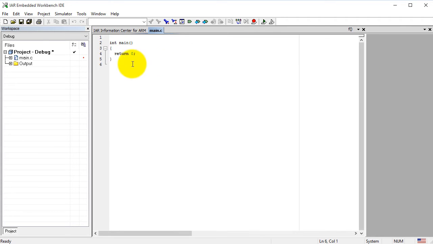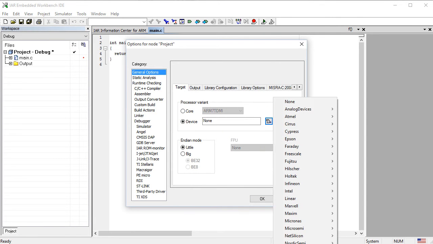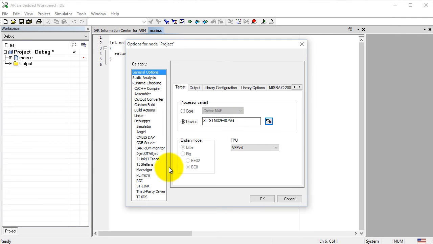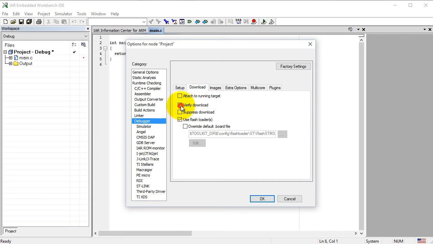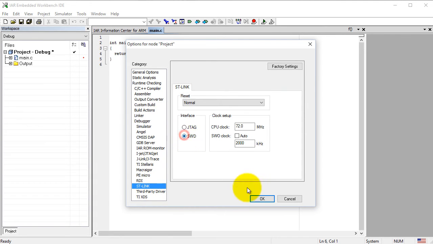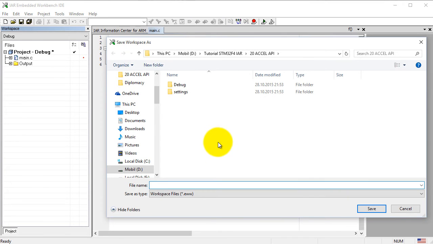but they are not mandatory. Now we begin the setup of the project by selecting its options, and first we choose the type of the device. As we use a discovery board, the type is STM32F407VG. We also click the debugger category, select the driver ST-Link, and in the download tab we check use flash and verify download. We go to category ST-Link and select serial wire debugger SWD. We should try a first compilation here and provide the name of the main file.